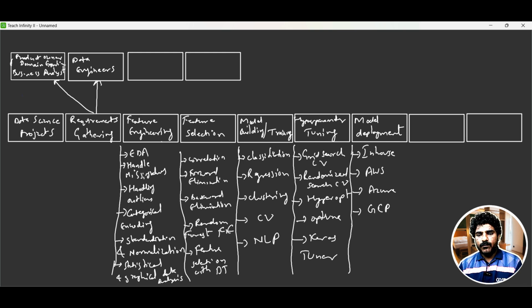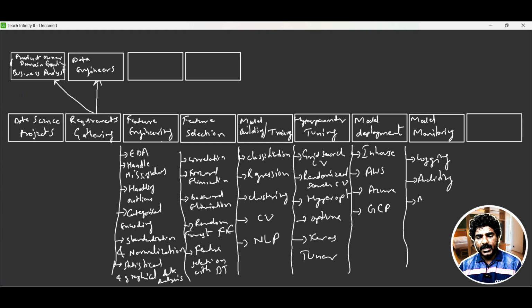After model deployment, you have model monitoring. Once you deploy your model on production, you have many things you need to take care of. You need to monitor on a regular basis whether your model is performing good or bad. You need to see what the accuracy is, log these metrics, and keep on auditing the model. Basically, what you do in model monitoring is logging, then auditing. Logging and auditing is basically for the performance metrics. You need to measure the performance of your model.